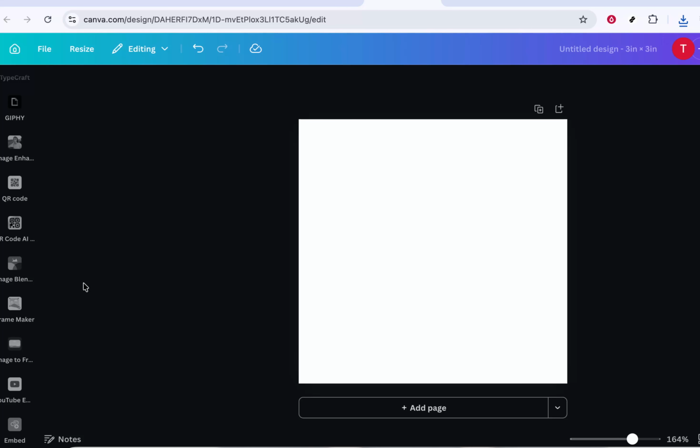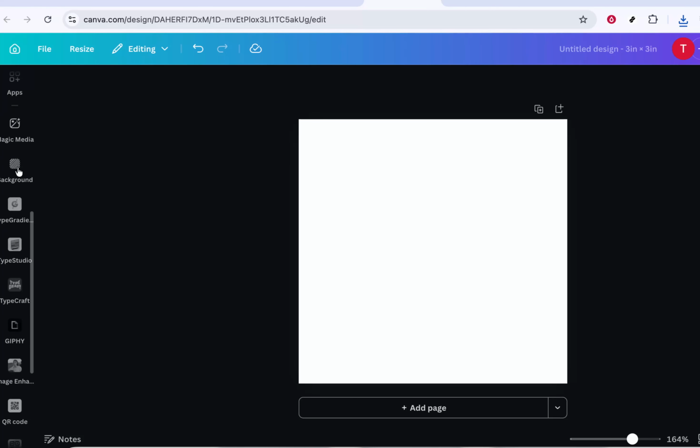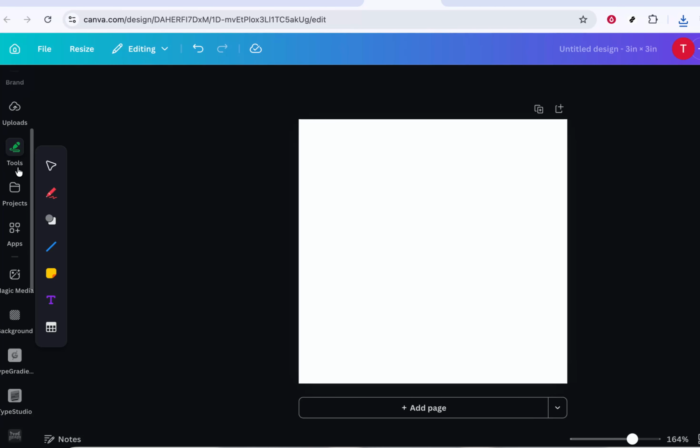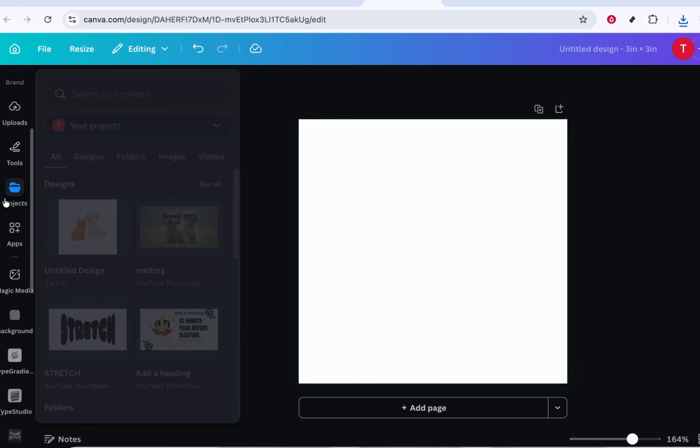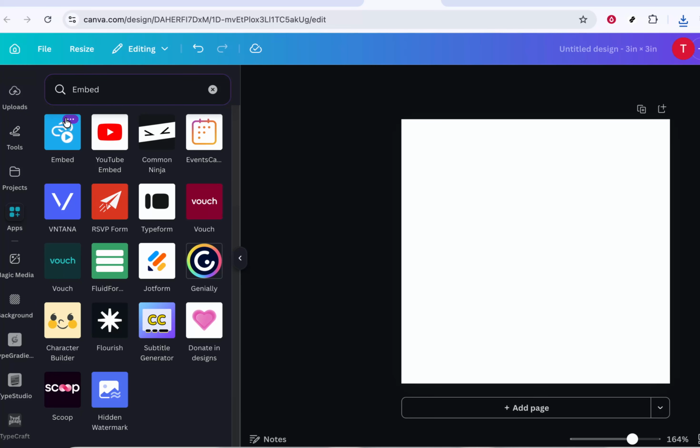First, open the Canva design where you want to add your Pinterest content. Once your design is open, look over to the left-hand side of your screen. You'll see a vertical toolbar where you normally access elements, uploads, and text. In that toolbar, locate the option labeled Apps. Go ahead and click on Apps. This is where Canva keeps all its integrations and special tools, including the one we need for embedding links.